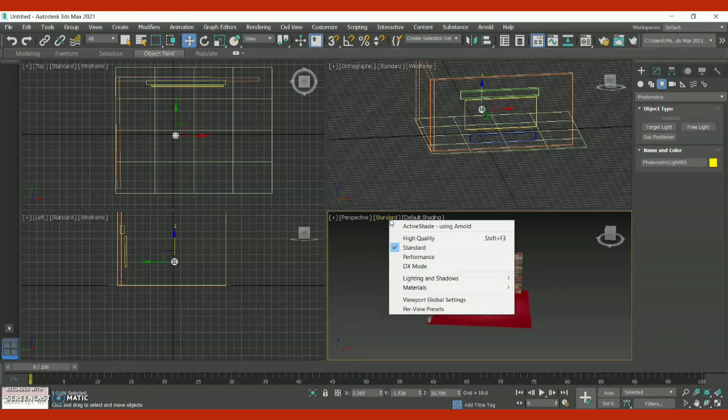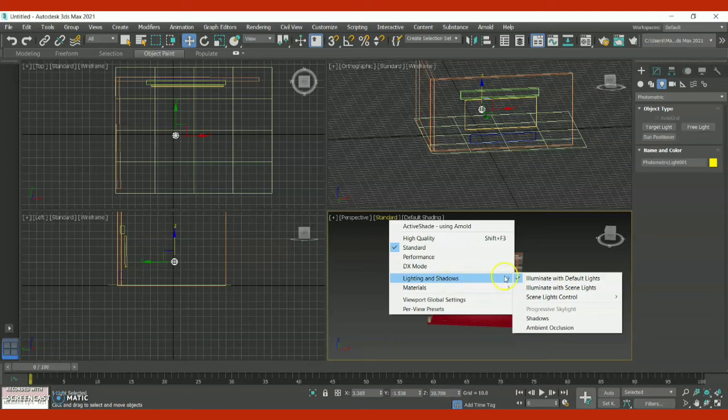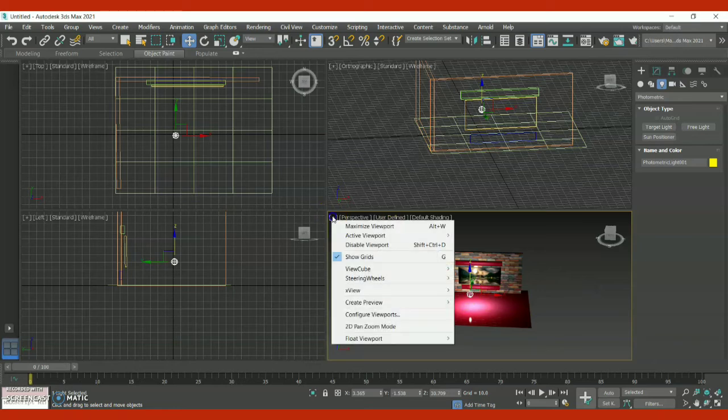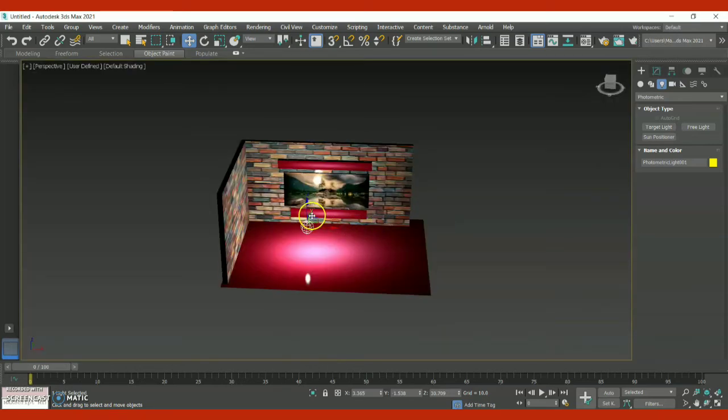Click on that, and there you will have an option called lighting and shadows. Go to that. So see, by default it is set to illuminate with default light. But what you have to tick is illuminate with scene light. When you click on this, automatically you can see this lighting technique. See, when I drag this light towards above, I hope you people can see it. This is how your lighting technique is going to work.